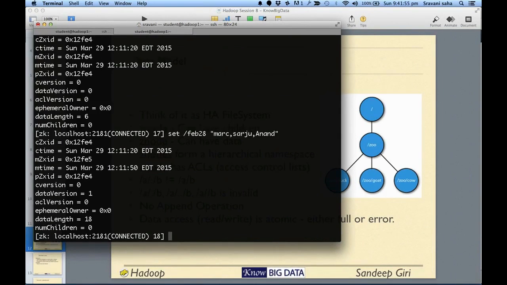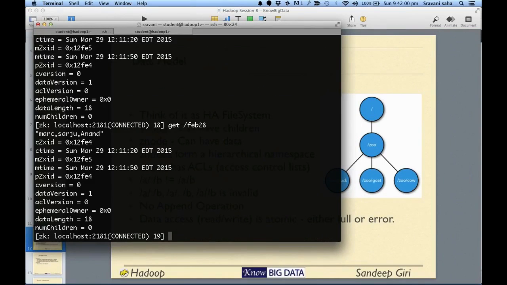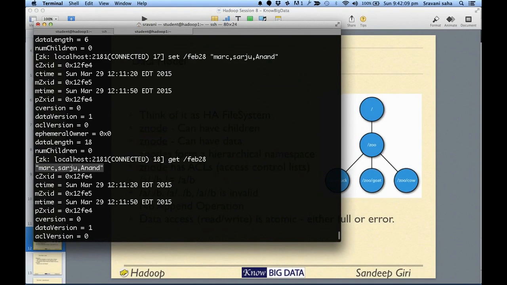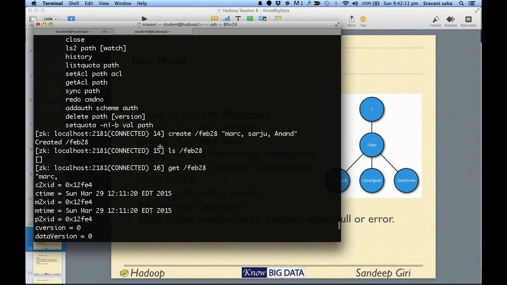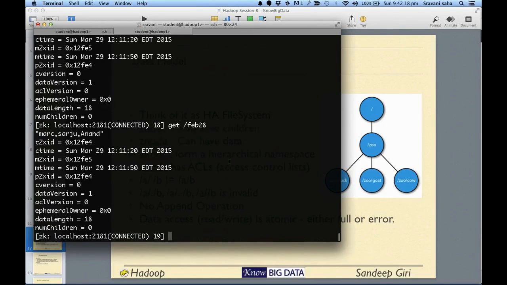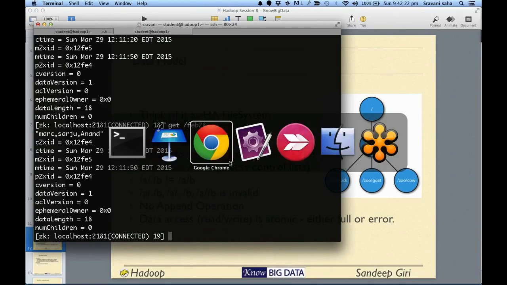We can set the data. So let's say get slash fab 28. All right, now it has stored the data here and is able to work well. For some reason I'm yet to understand how. It looks like this client thinks that space is a separator. All right, so we were able to save the data into each node.